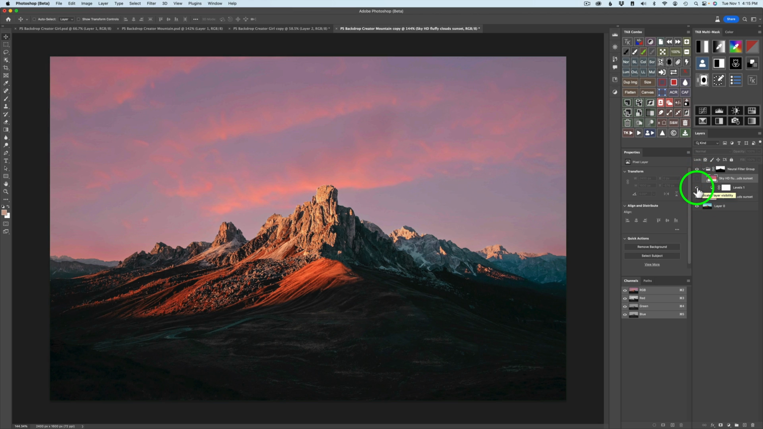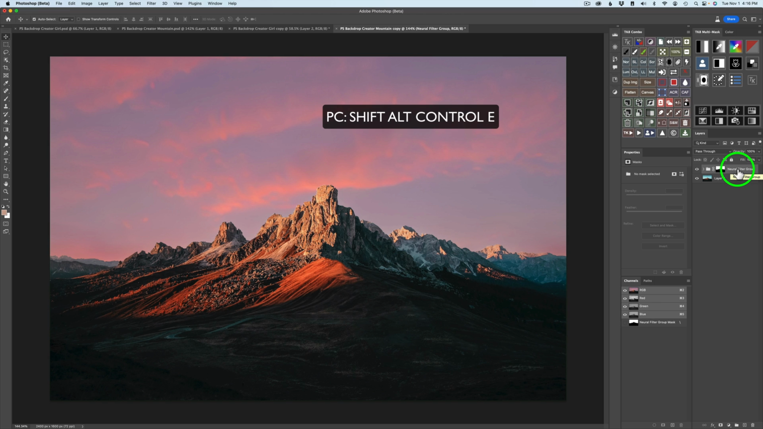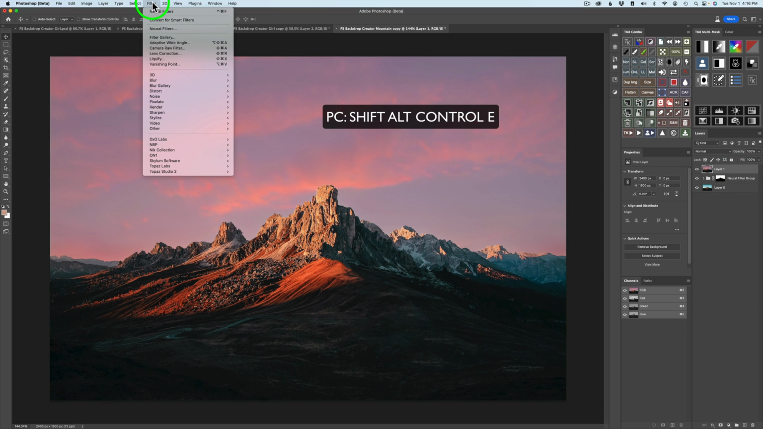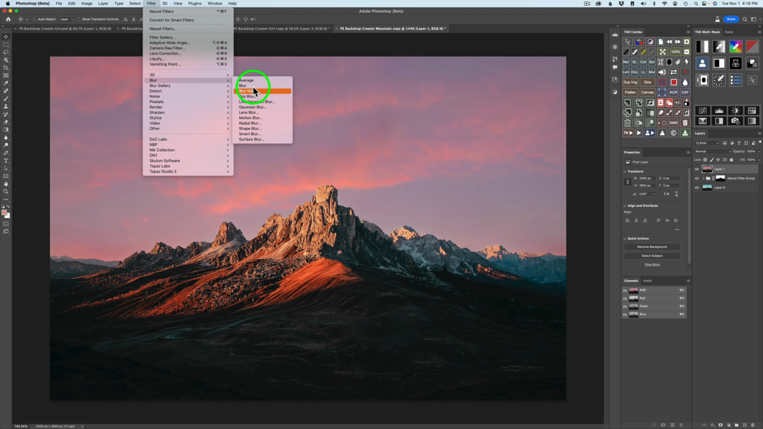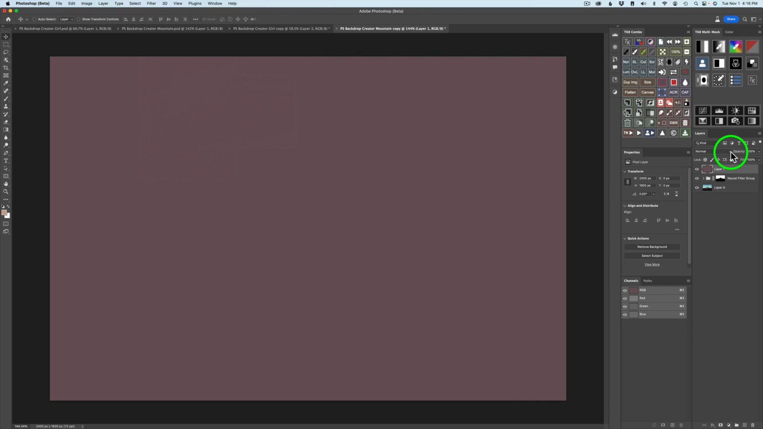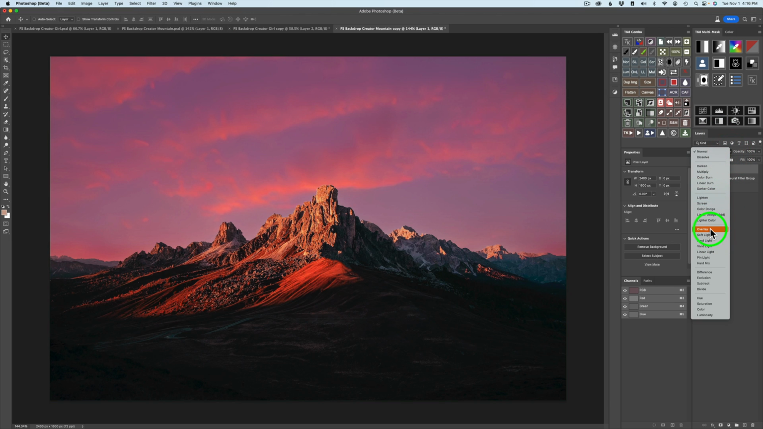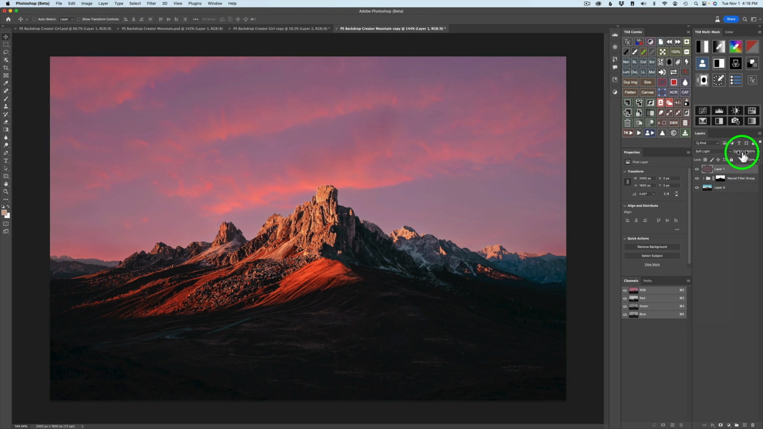And now to make this look like it's all part of the same scene, I'm going to collapse this group and do a Shift Option Command E to pull this all together. And then I'll come up to Filter into the Blur section and click on Average. And I'm going to go ahead and change this to either Overlay or Soft Light. I think it's going to be Soft Light. And then we could take this and start to pull it back. But that's going to bring those colors all together, and it's going to look more believable.